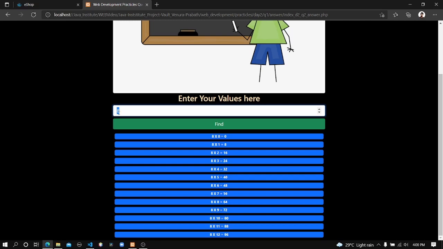Okay, let's change this value. I'm changing it to 2 and clicking on the find button. You saw the web application didn't reload when I clicked on the find button. You can see the result changed to the value we entered, in this case number 2. Let's go to our code and review how I did that part.